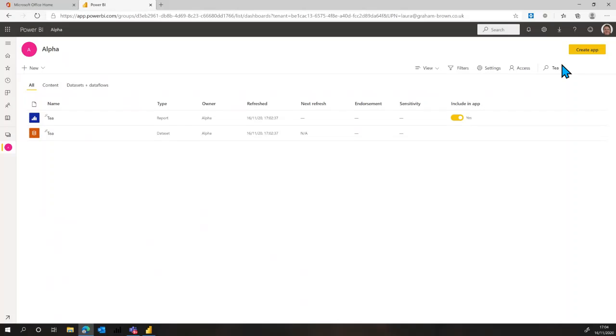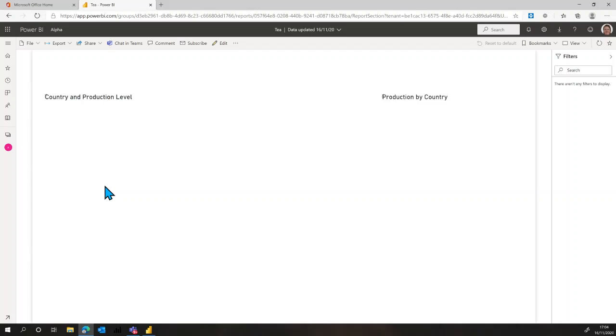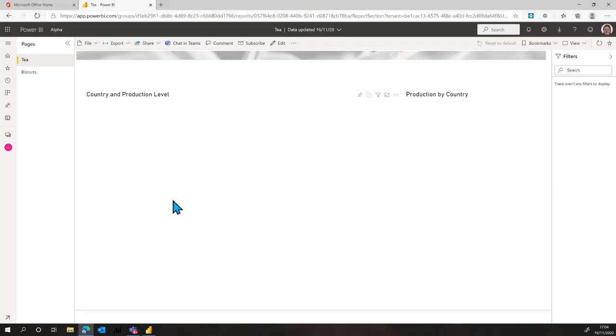So just while that's coming through, let me talk about what's published here. I've gone to my workspace. I've logged on, I've moved to my workspace. In the top right-hand corner there's a search box. So I've searched for my file and there it is. You get two parts: a data set and a report. And if I click into my report, there it is. There's my report.